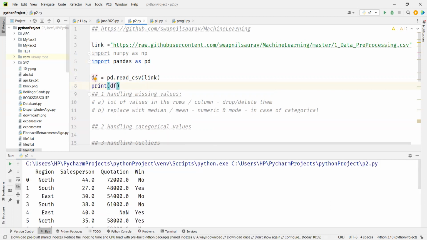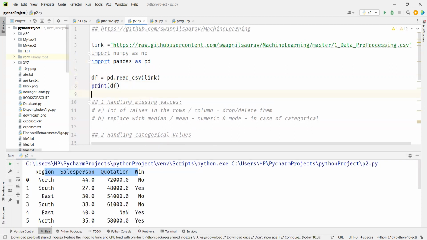Okay, so this is the data: region, salesperson, quotation, and win. Now let's divide this into X and Y, because we don't have to touch Y, right? We only have to perform all this analysis for X and Y. So let me divide this into X and Y.